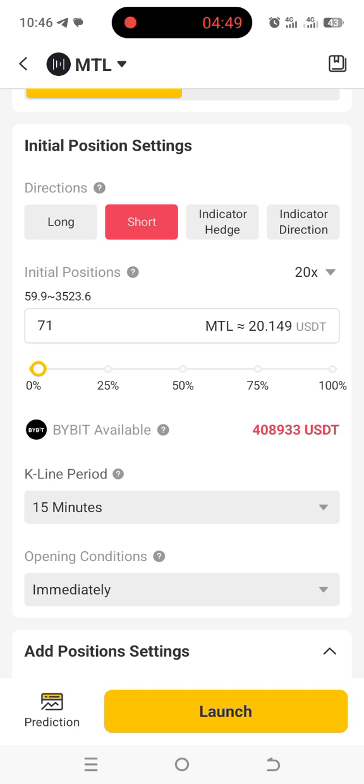So any coin you are trading, see, if you use leverage to be 25x, you just edit this initial position such that the coin will equal that 25. That's all.